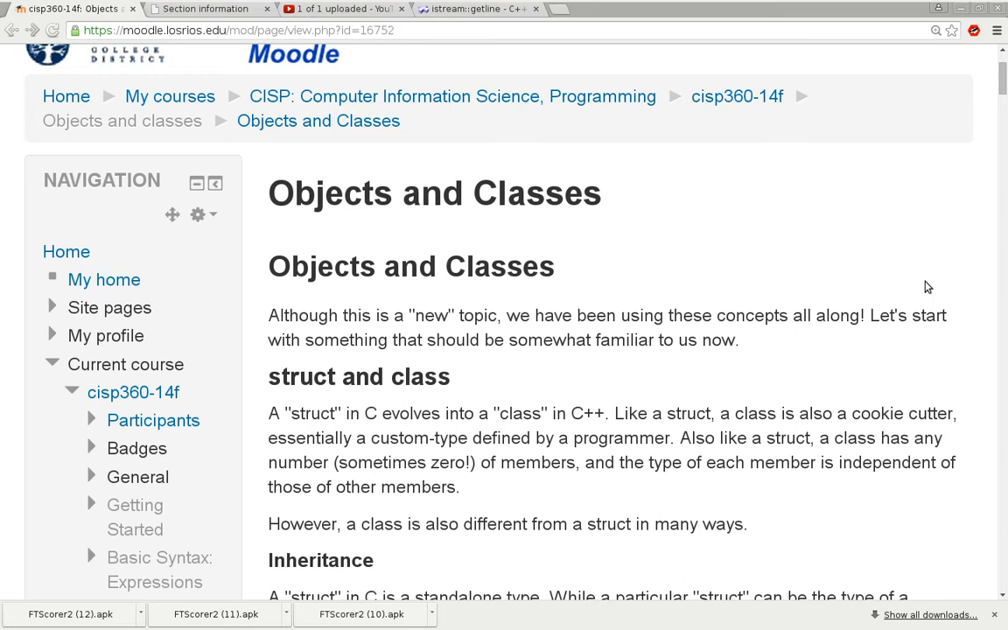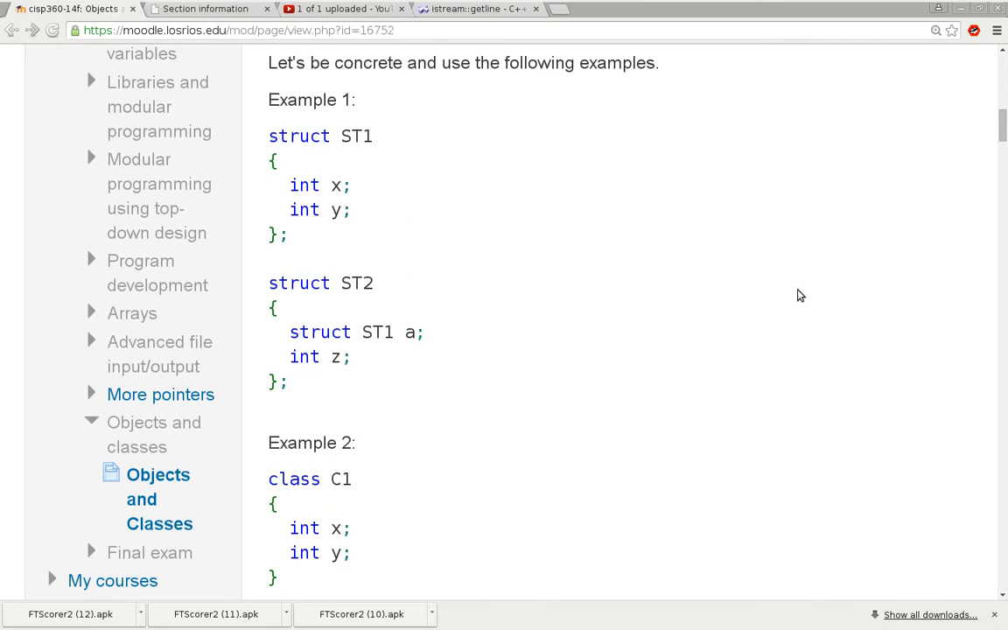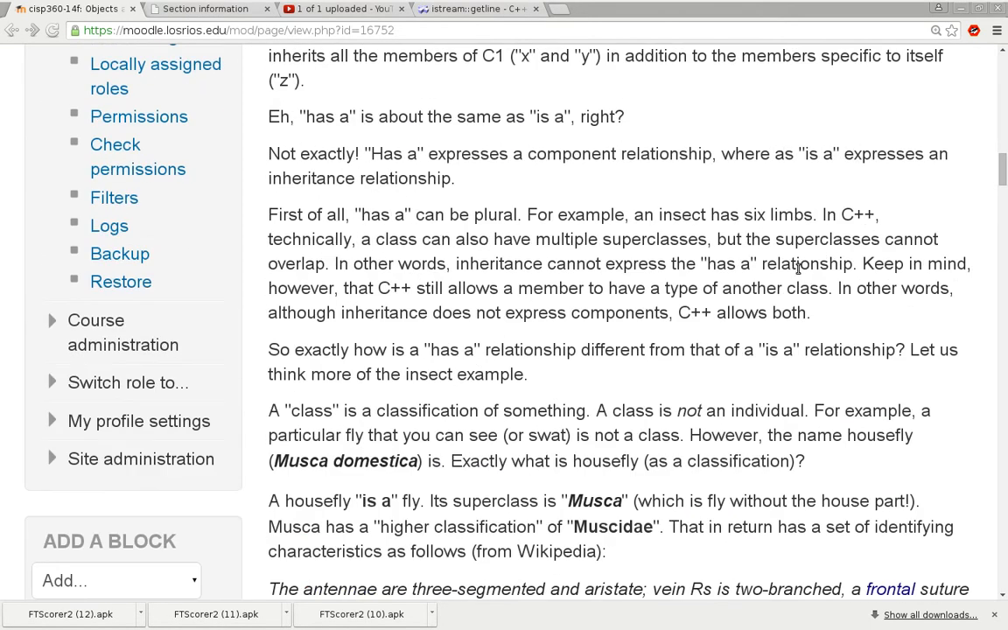We talked about struct already in this class. In C++, in object-oriented programming, it has a different name. It is called a class, okay? There are a few major differences. I'm not going to go through all the details because of the lack of time, and you really should read through all of this after the final exam week is done because you need to do this before CISP 400. So let's talk about what a class is and why a class is different from a struct. A class is a classification. It's kind of like a cookie cutter, kind of like a struct, but it has one extra thing that it can do. A class can be related to another class using the inheritance relationship.